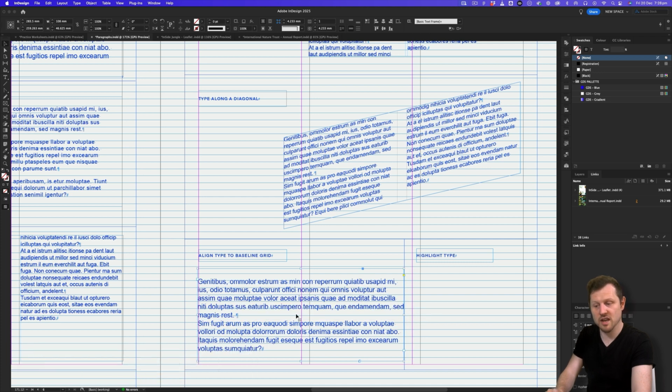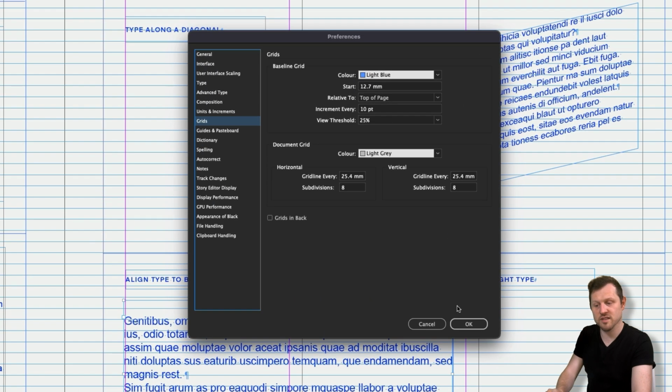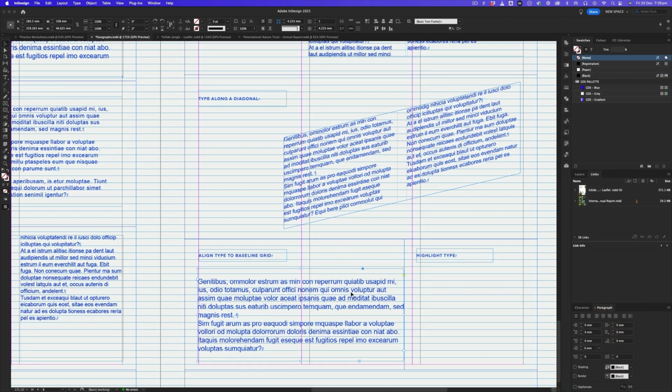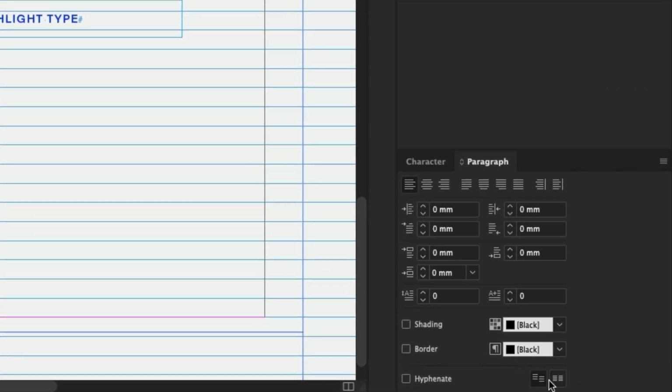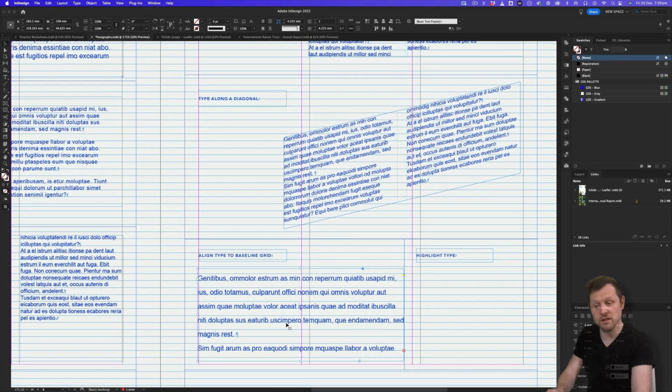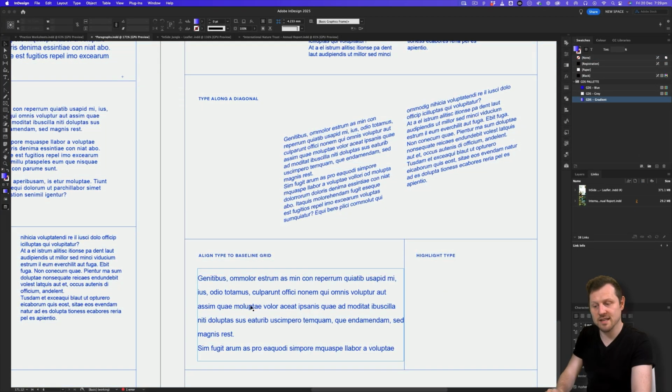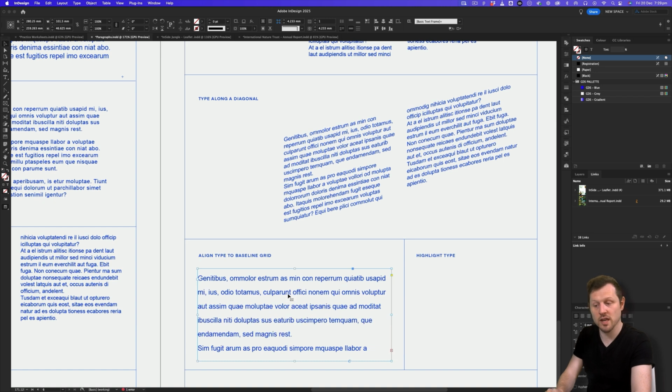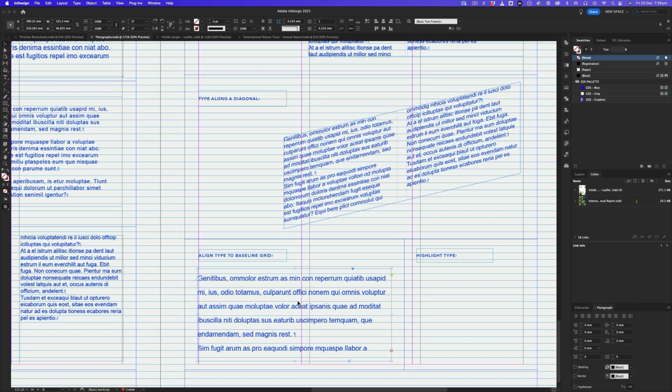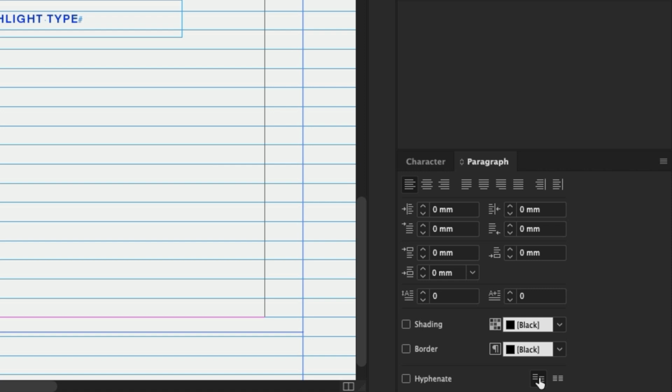So if I come up to InDesign, Preferences, and down to Grid, right now I have the baseline grid set to 10 points. With the text frames selected, if we come into the paragraph panel, we can see in the bottom right there are 2 buttons. On the far right there's a button, and if I click this, it'll align the text to the baseline grid. So regardless of what leading is set in the control panel or character panel, if you have this button turned on, it will align to the baseline grid. And if you want to turn this off, simply click the button to the left.